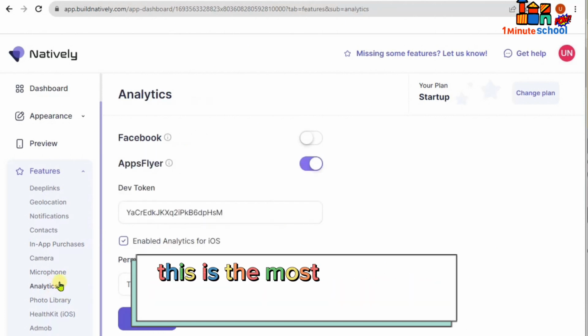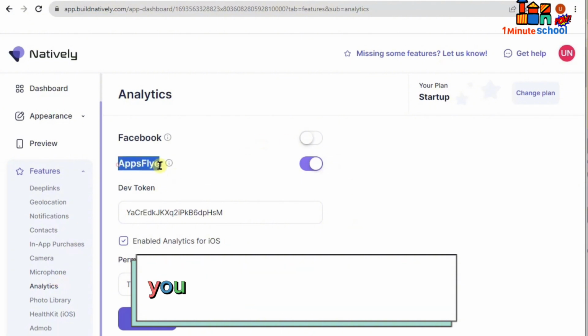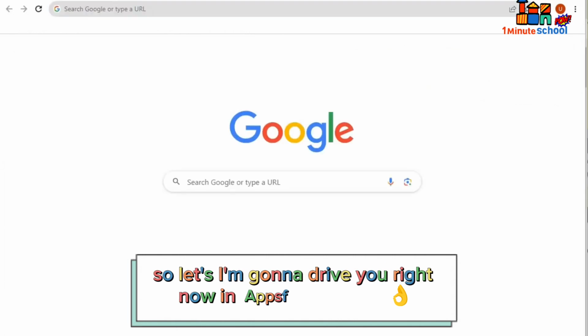This is the most important part of Natively. You can work with AppsFlyer. You know what AppsFlyer is? So I'm gonna take you right now into AppsFlyer.